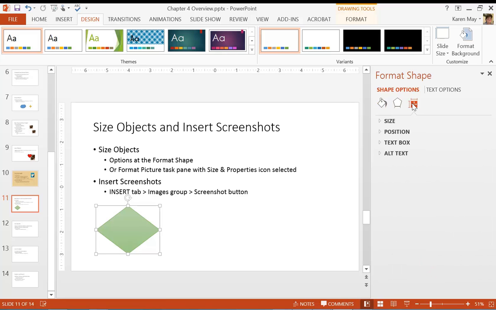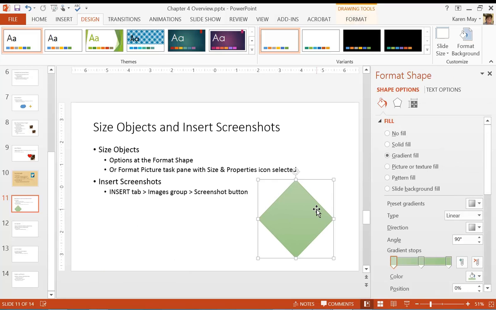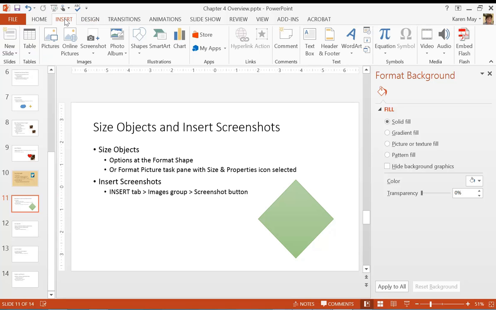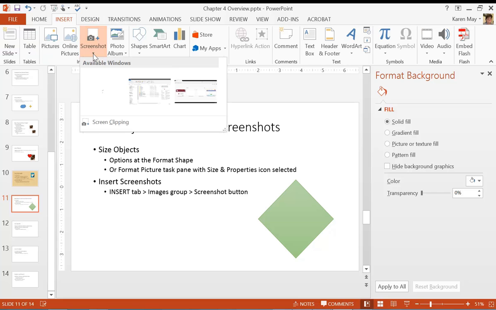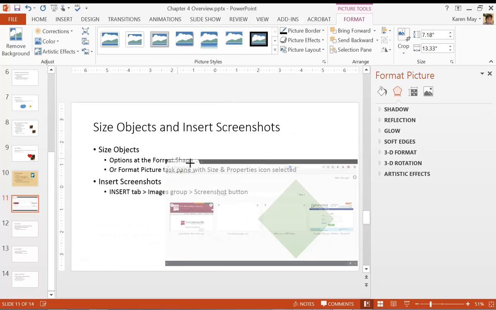You can also insert screenshots. I'm going to make this one a little bit larger. It did not keep it in proportion. Make it a square. You can insert screenshots by going to the Insert tab, Images Group, and Screenshot. There are my available windows that I'm using right now, and that inserts the screenshot, and then I can resize it.